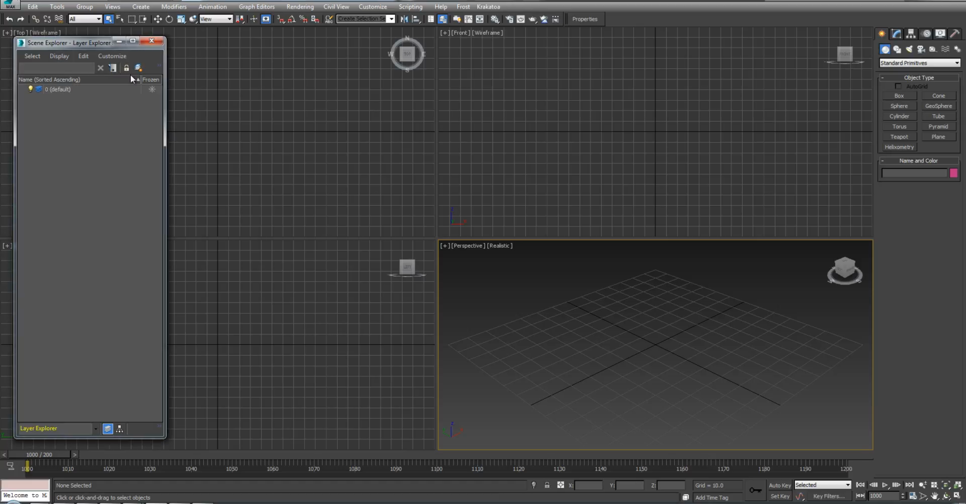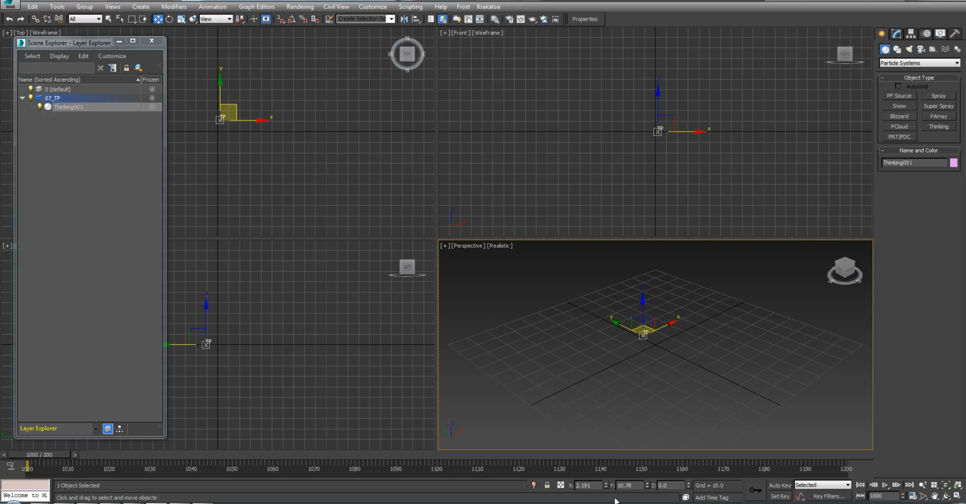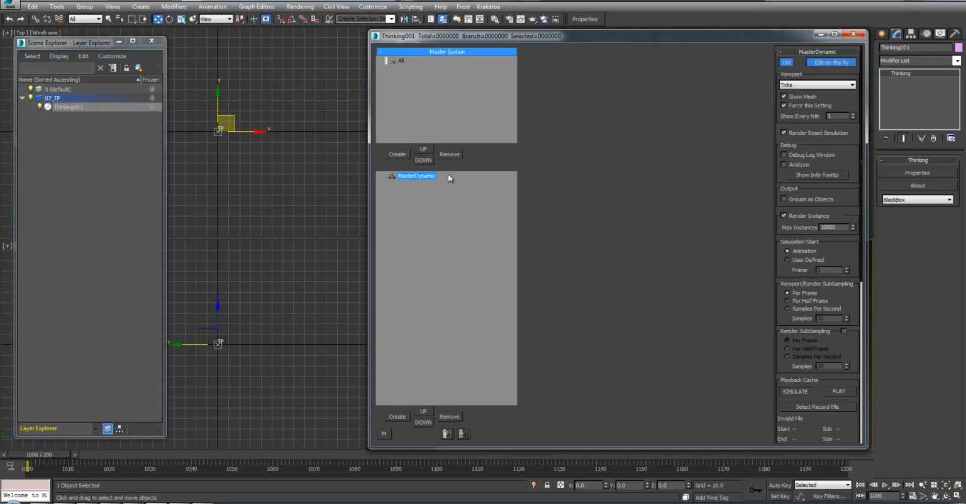All right, so let's make a new layer. Let's call this 07, just because I like the way I name the layers, TP. Okay, we will go to Particle Systems, Thinking Particles, and we'll throw that out there in the middle, zero that out. All right, let's open up the properties UI.